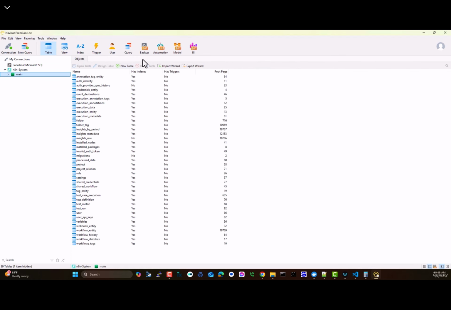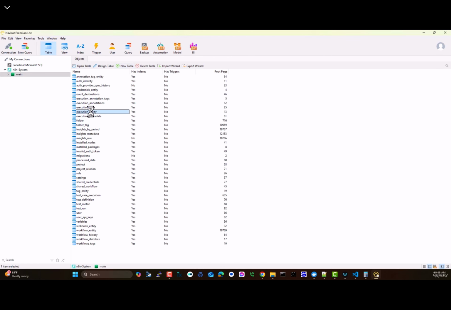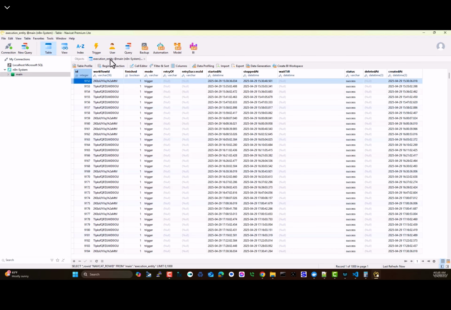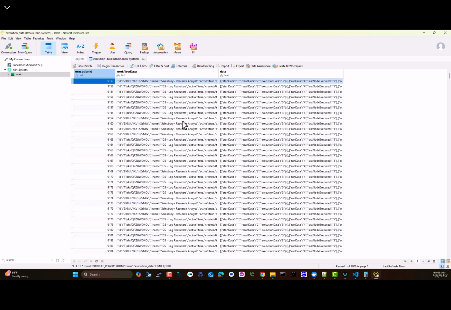There are execution annotation, execution tags, but by and large, mostly it's the execution data, the execution entity, and the execution metadata that are typically the ones that have stuff in it. Now, my metadata table is empty. The execution entity has data in it, and the execution data table has data in it. And this is the table that we want to go and look at.